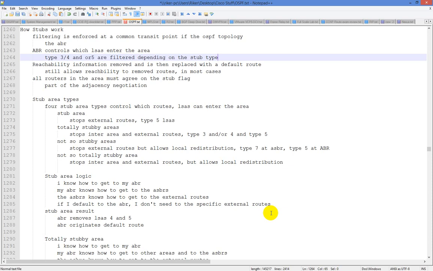Now, type or a regular stub area. So when we're dealing with a stub area, you're going to be stopping type 5 external routes, as well as type 4 external routes. So type 4 and 5 LSAs are going to be denied from going in. Now, the reason why this is important is because if you are receiving a route into your routing table, the idea of a stub is to make sure that the end devices aren't used as transit.